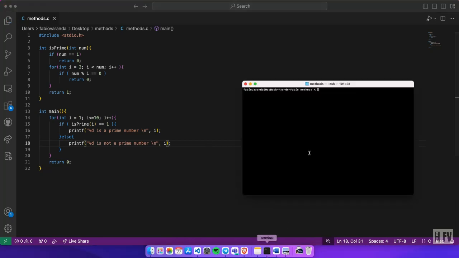Okay, now we will use our GCC compiler to check if this is correct or not. In this case, we are already in the folder where the file methods.c is. So we just have to type gcc methods.c -o methods. Here I am using the compiler GCC. This is compiling the file methods.c and creating an output that is called methods.